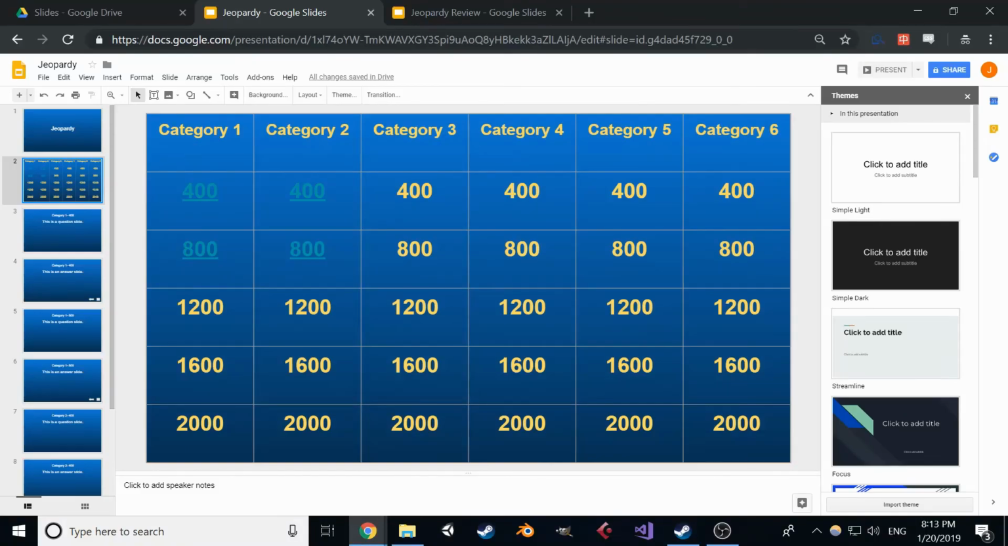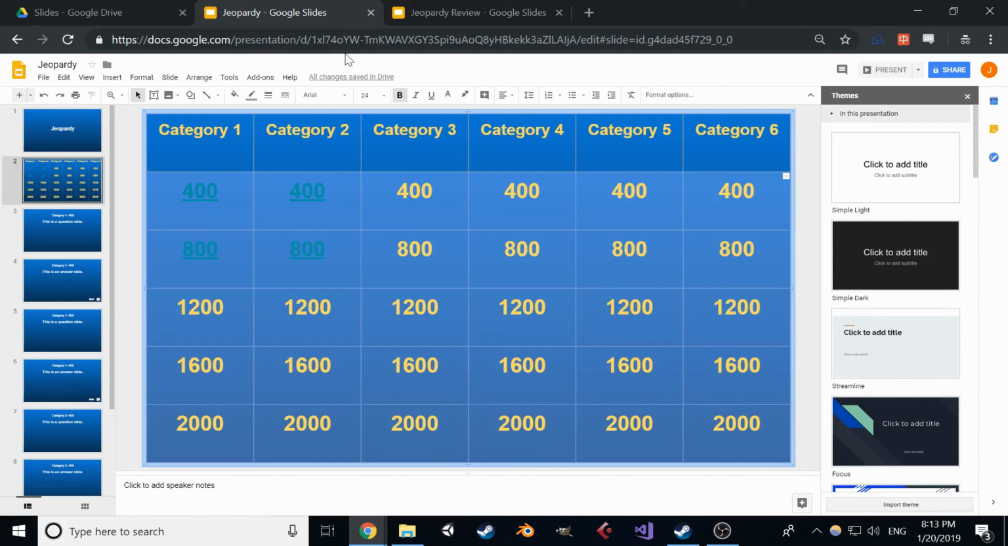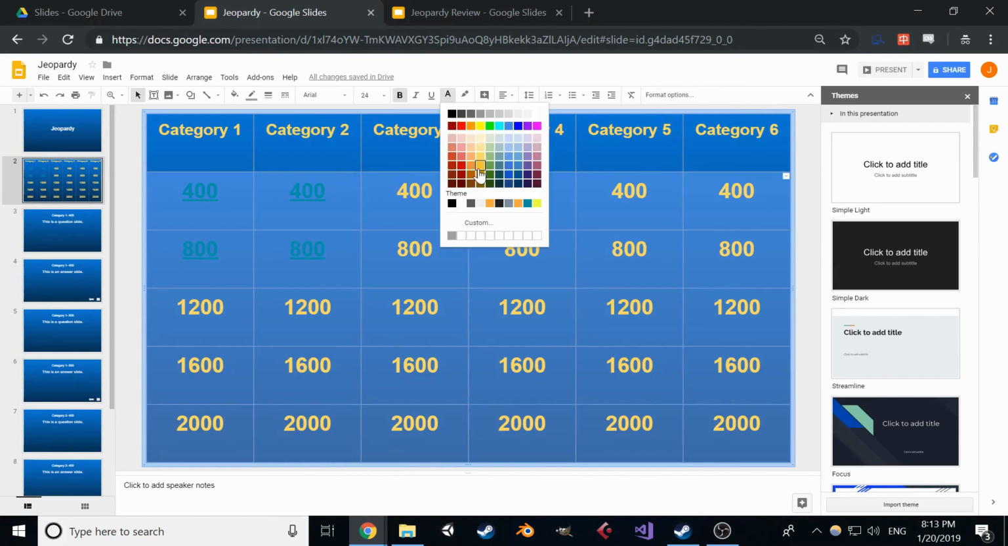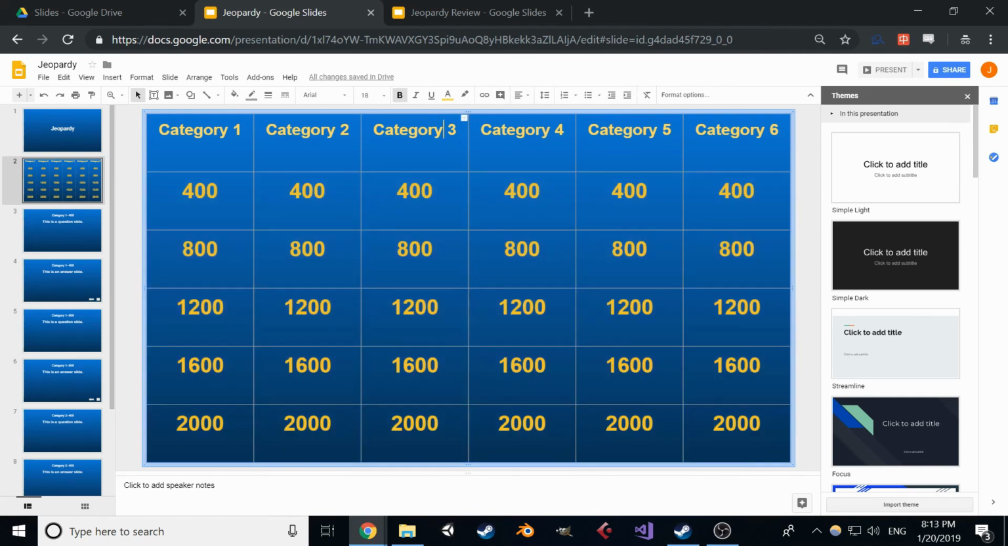Great. And as we added the links here, it messed up our formatting, so we can just redo that formatting a little bit. There we go. And that's it. That's Jeopardy. It's a great way to do some review for your classes. And I hope this was easy for you.